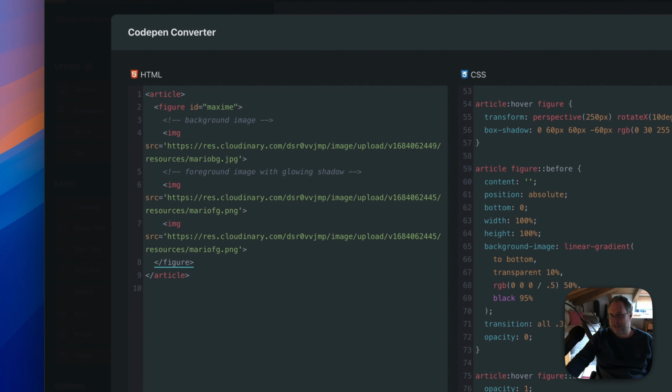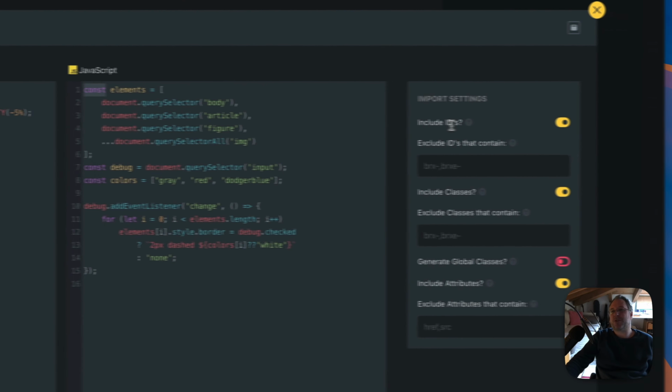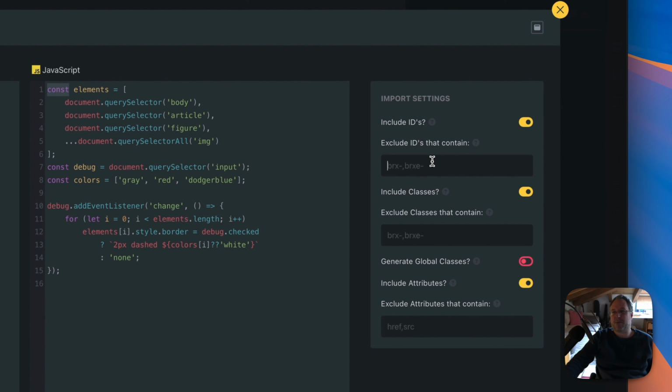Let's just include it. You can decide also to include the IDs but exclude some particular ones. So for example, if I say Maxim now, the ID won't be imported, right? And you can separate with okay. Everything is explained here. You can include the classes.